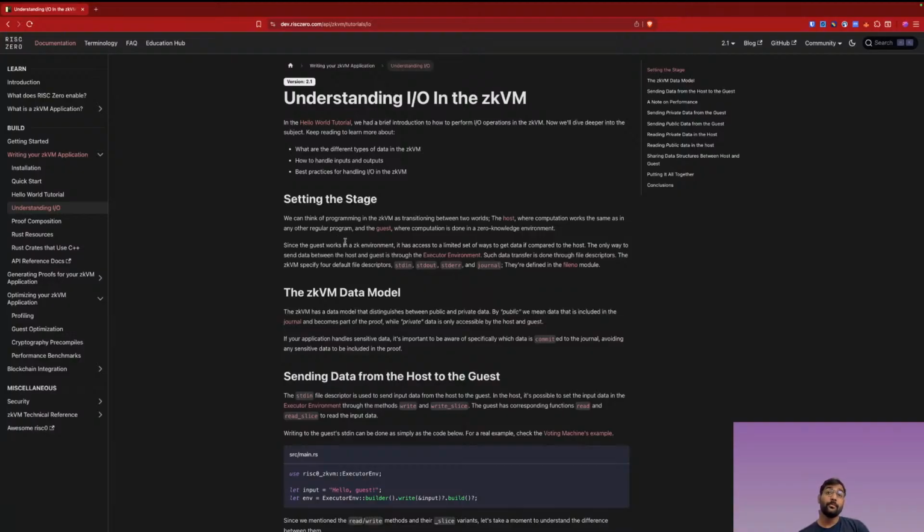We can think of programming in the zkVM as, okay, so in the Hello World tutorial, we had a brief introduction to how to perform I/O operations in the zkVM. Now we will dive deeper into the subject. Keep reading to learn more about what the different types of data in the zkVM are, how to handle inputs and outputs, best practices for handling input output in the zkVM, setting the stage.